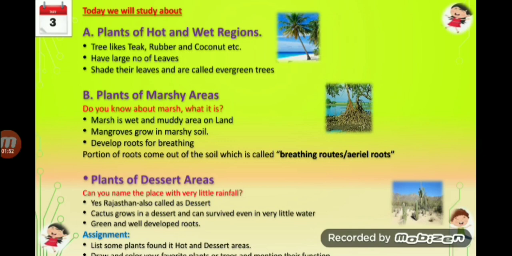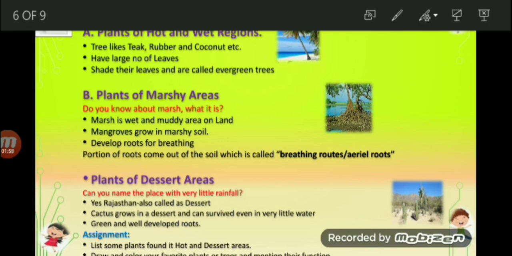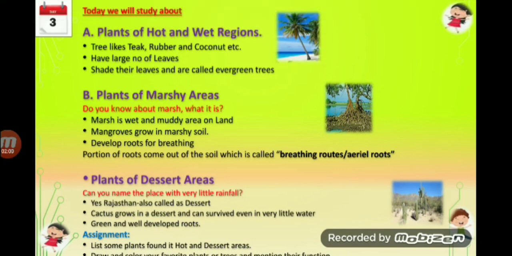So this is the assignment for today. List some plants found in hot and desert areas, and draw and color your favorite plants or trees and mention their function.